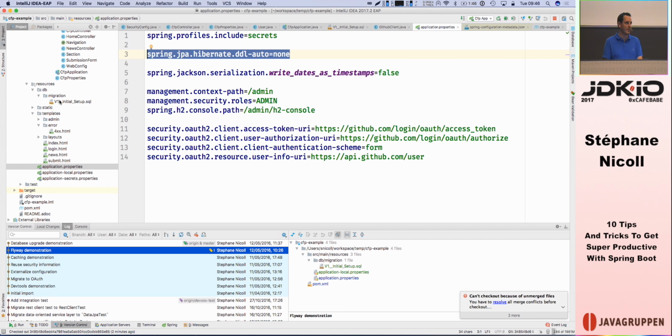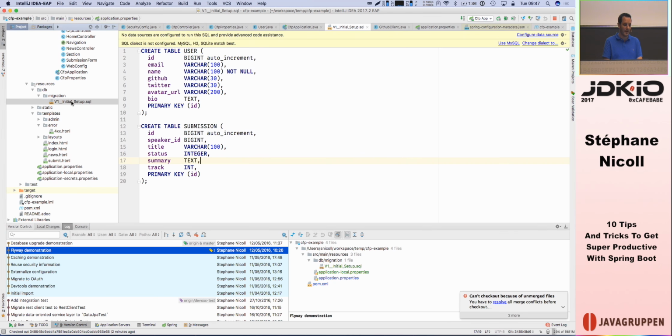Then I'm creating a file in a specific location. Flyway actually has a DB migration default location where you can drop files with a versioning system. So the name of this file is a Flyway specific concept. So I'm actually creating the version 1 of my schema, and it contains my two objects there.